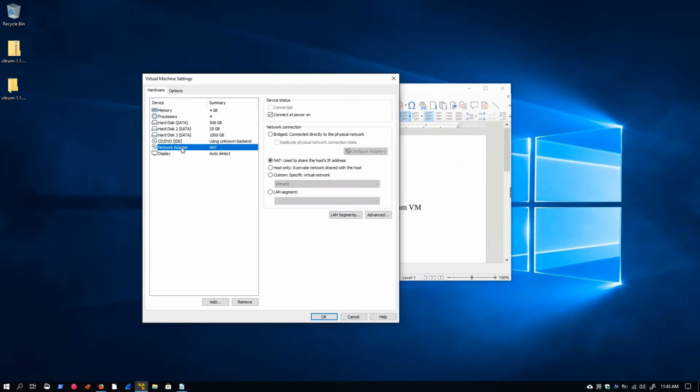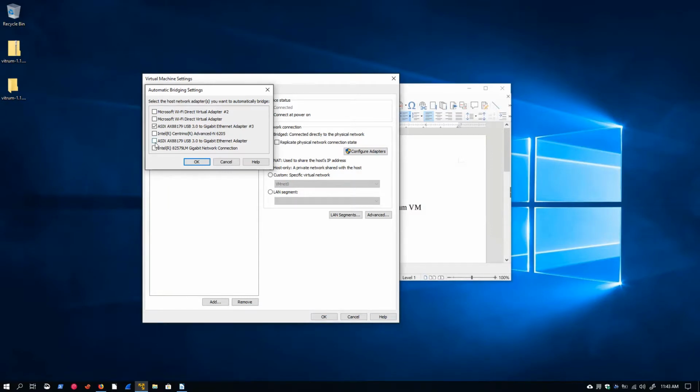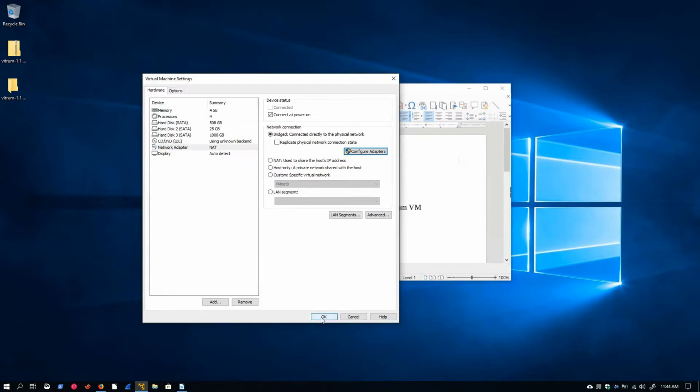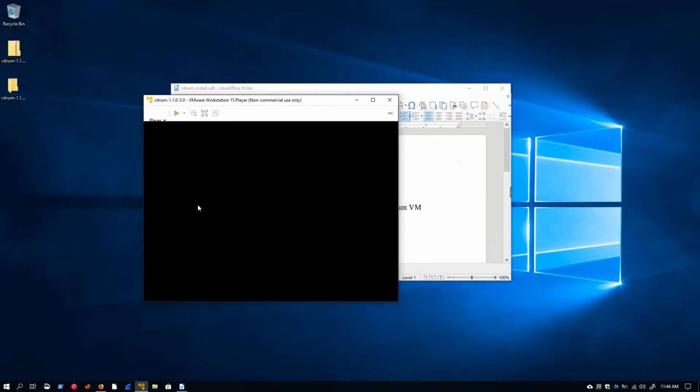One thing that definitely needs to be done though is going to Network Adapter and changing this from NAT to a bridge connection. And depending on how your system is configured, if you have multiple network adapters or connected to multiple networks, you probably want to select the appropriate adapter that you want this connection bridged to as well. And you can do that by clicking on this Configure Adapters button and just unchecking the ones you don't want to use or checking the one that you do need this assigned to. Once that's done, click OK, and then click OK in this dialog box as well, and we're ready to start our Vitrum VM. Double clicking on that will get it fired up.